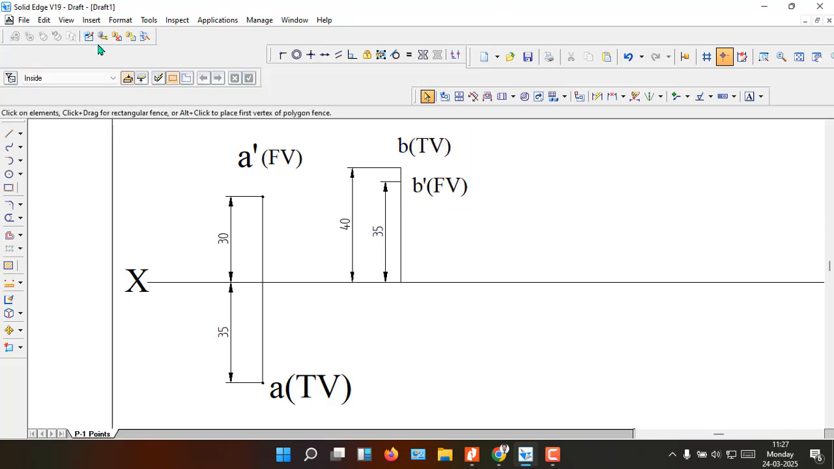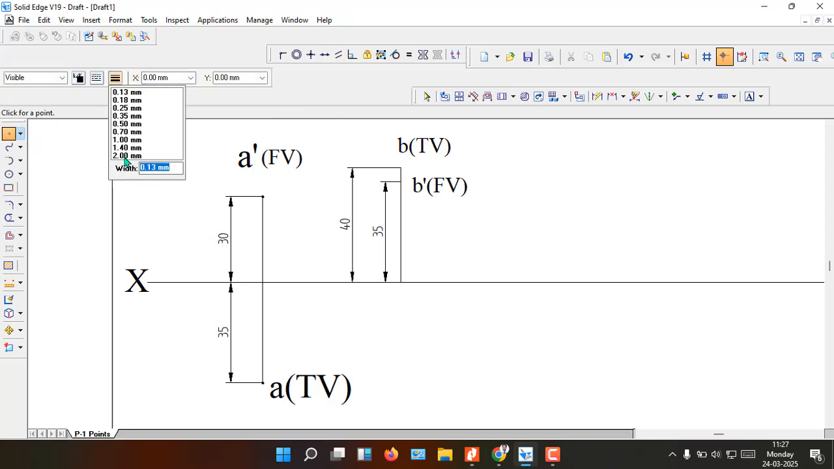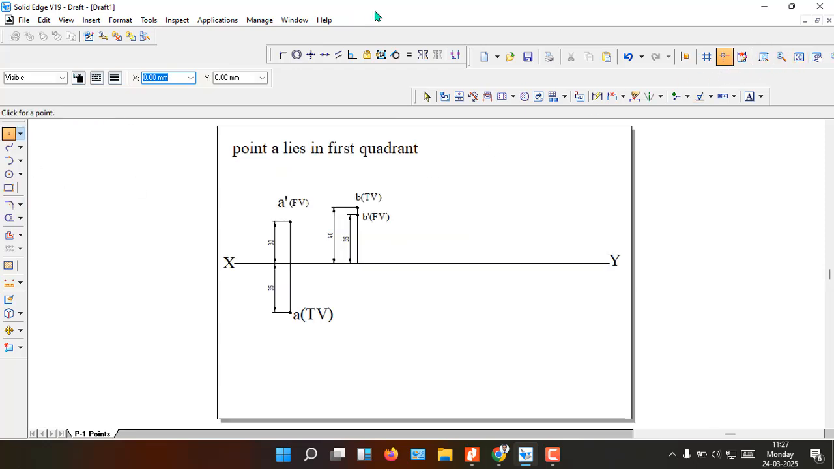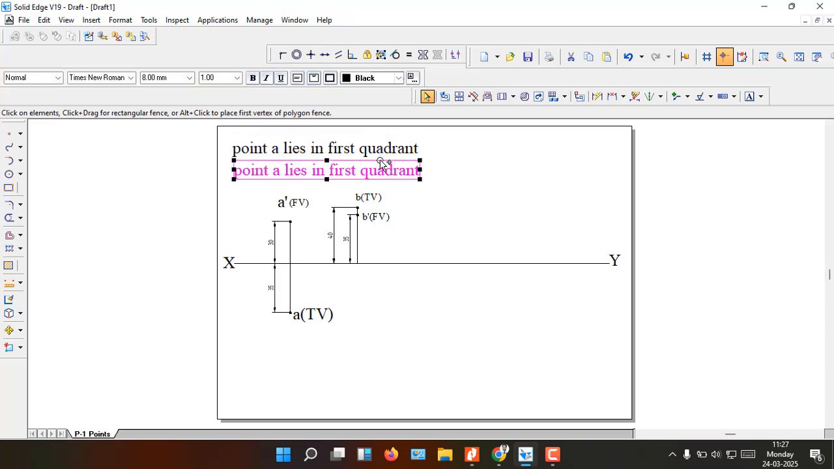Okay, and very important, go back to the point. Okay, select 2 millimeter and place a point here and here. Okay, so now fit to the screen and copy the same, put it down, and point B lies in second quadrant.